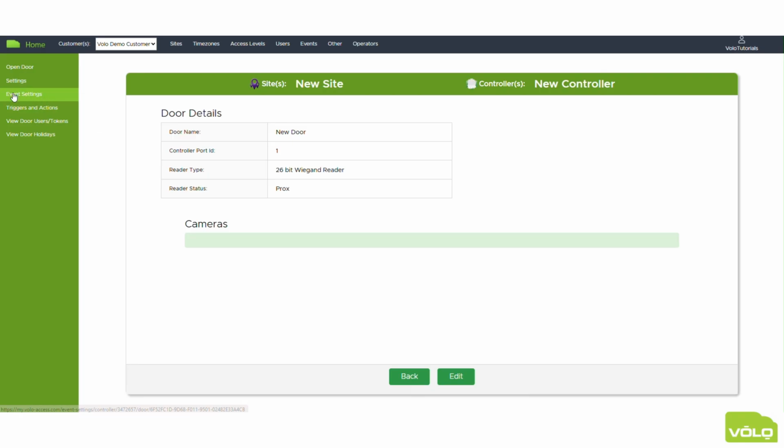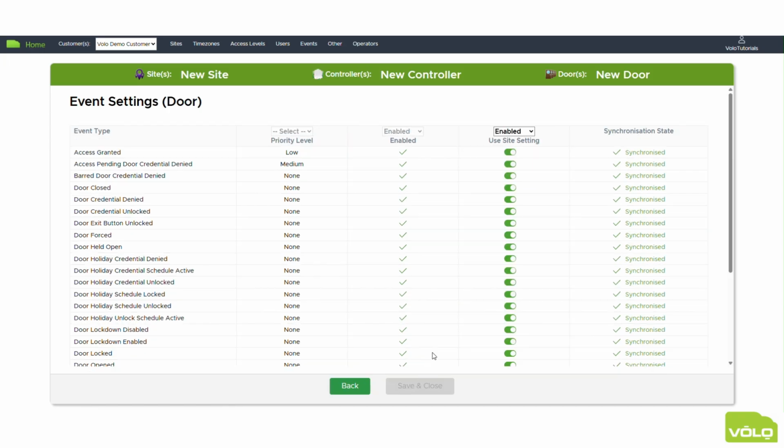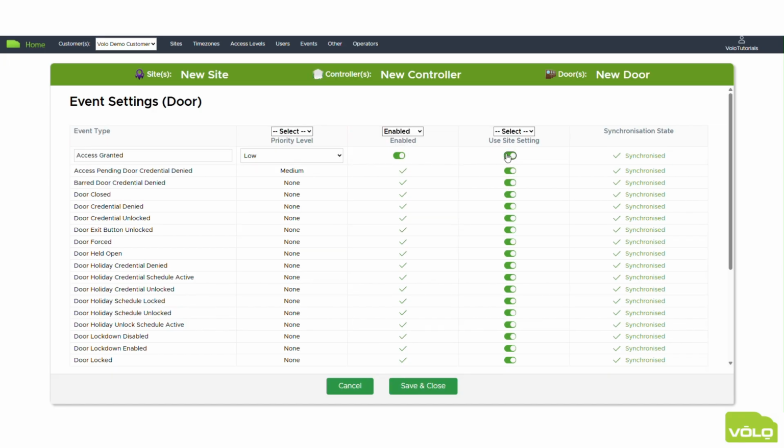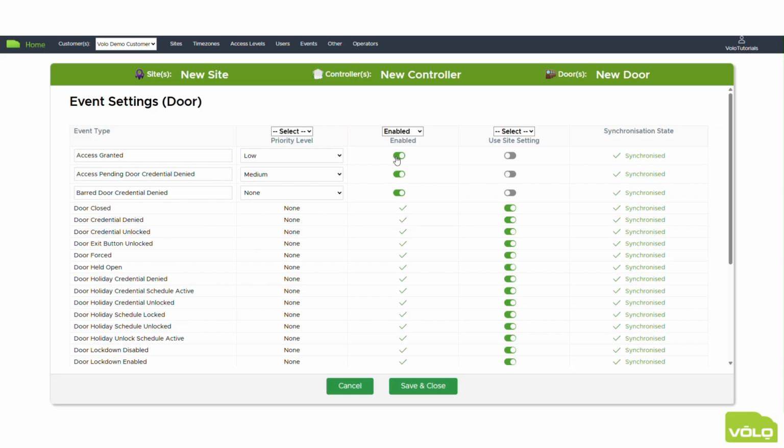Then, select Event Settings from the left-hand side menu and click Edit. Here, you can choose to use site-level settings by default, or change them to door-specific settings. You can enable or disable certain event types, and this is where you can set their priorities for this door.